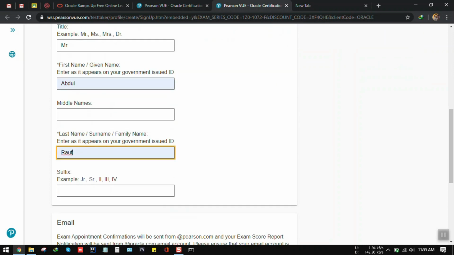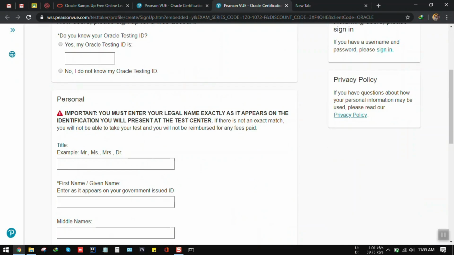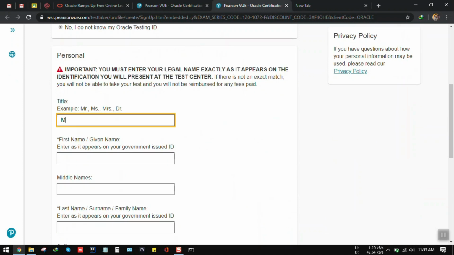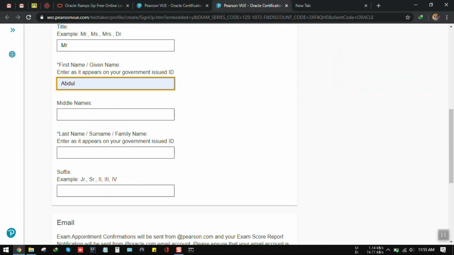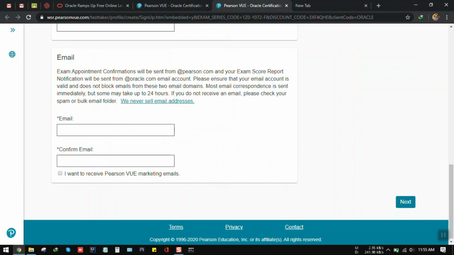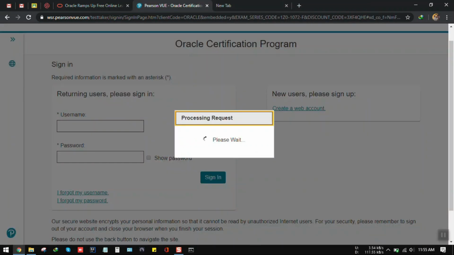After that, you have to enter your title, your first name, middle name, last name, email address, etc., and click next. And for those who already have a Pearson VUE account, they don't have to do all these things. They only have to put their username and password and click sign in.